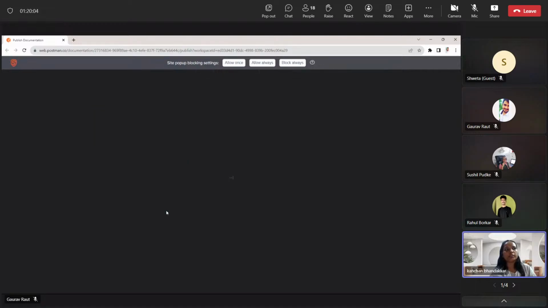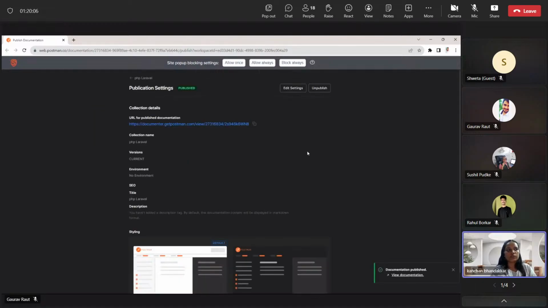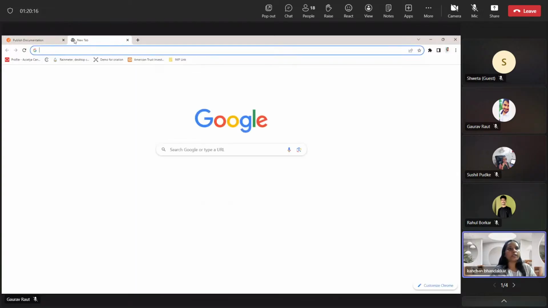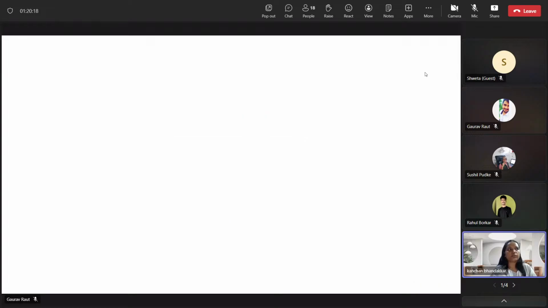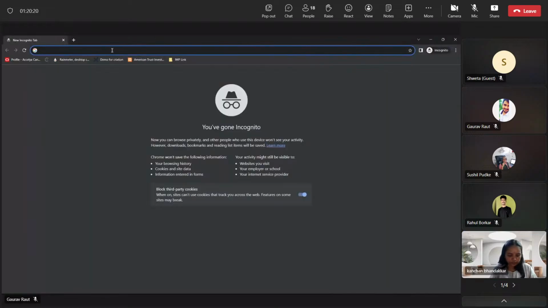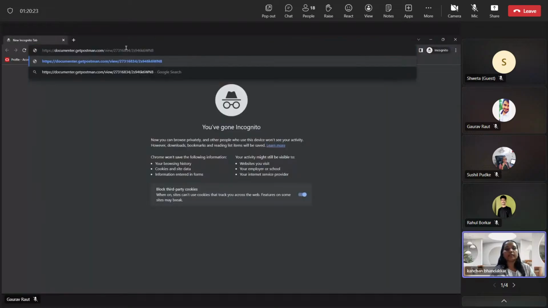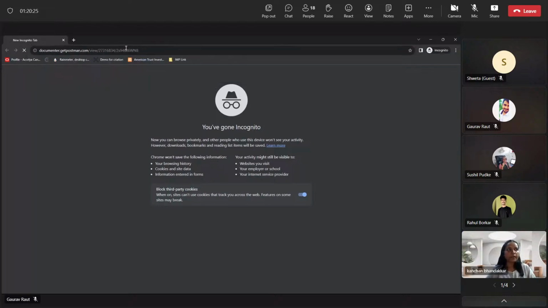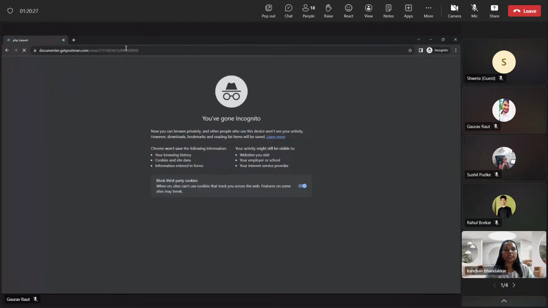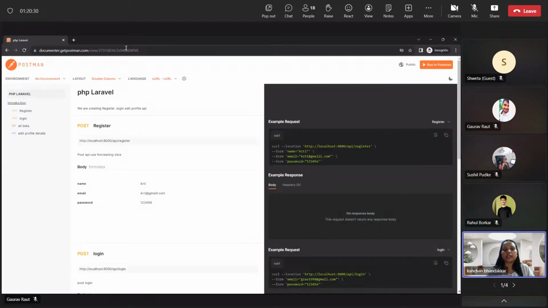When you click on publish, you will see that here we are getting the URL. Just click on that URL, copy it, and open it in incognito mode if you want anyone to see it. Just hit that, and after hitting, copy the URL that we are getting and paste it in your browser, and you can see your documentation.